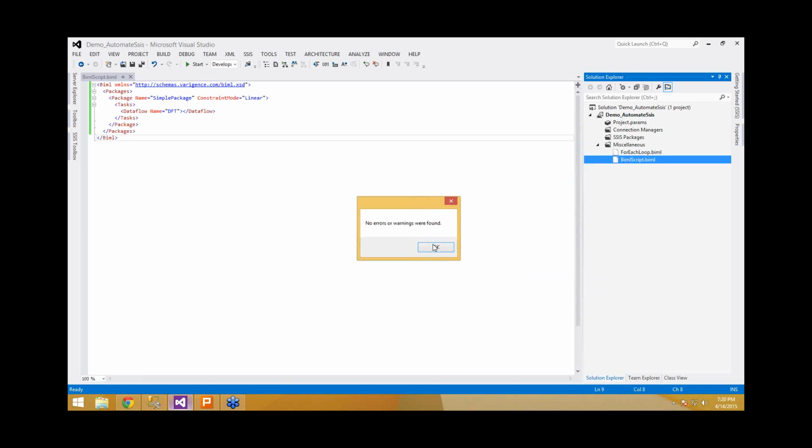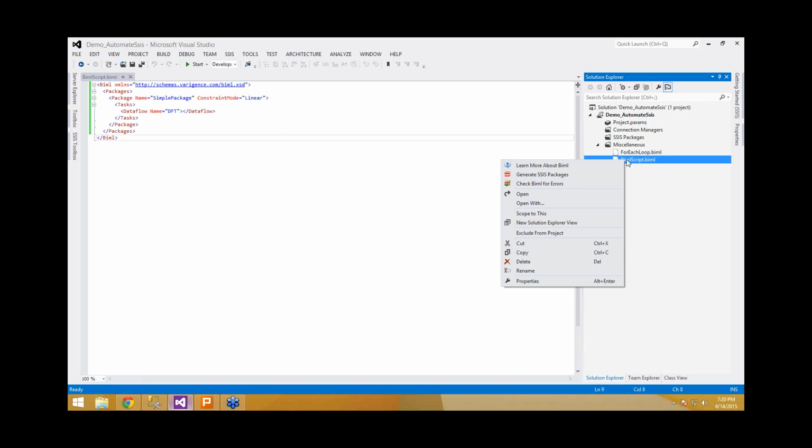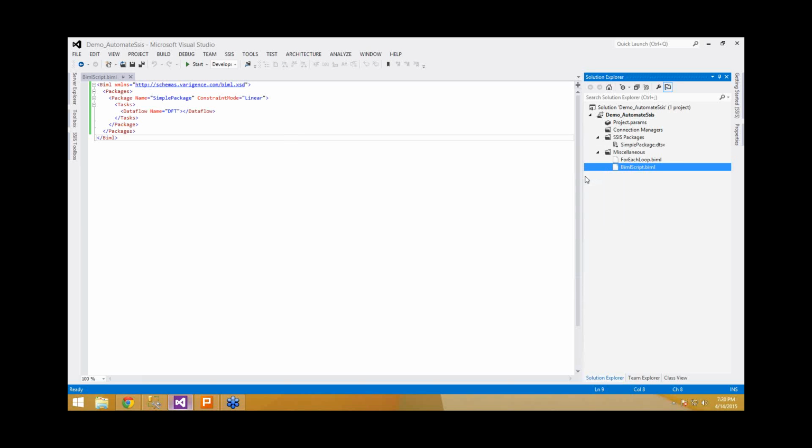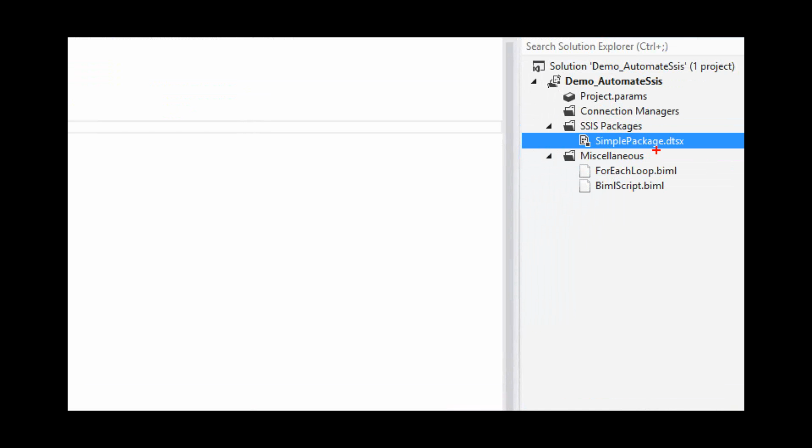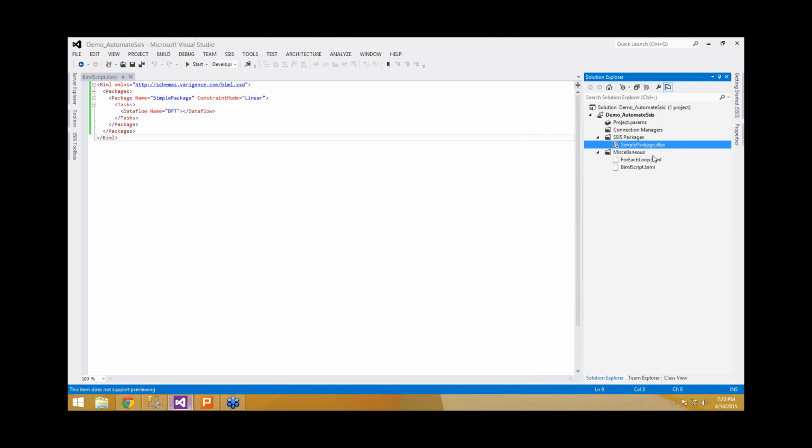No errors were found. So this is good. Now to create the package, I'll now right click and say generate SSIS packages. So as you can see in the Solution Explorer here, it created the package. It has the name that is same as the one that we gave, simple package. I'm not even going to open that. Let me delete it. I don't need that anymore.